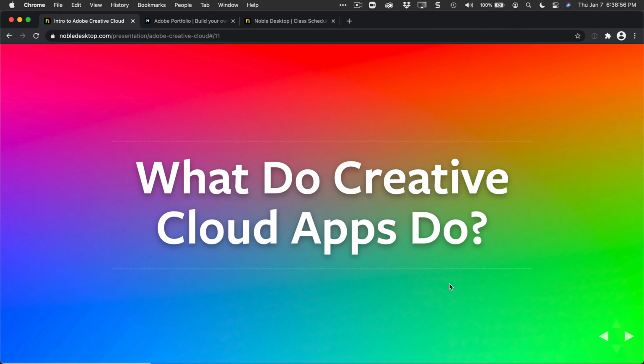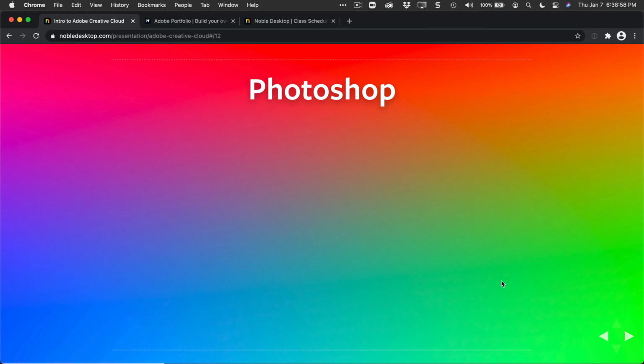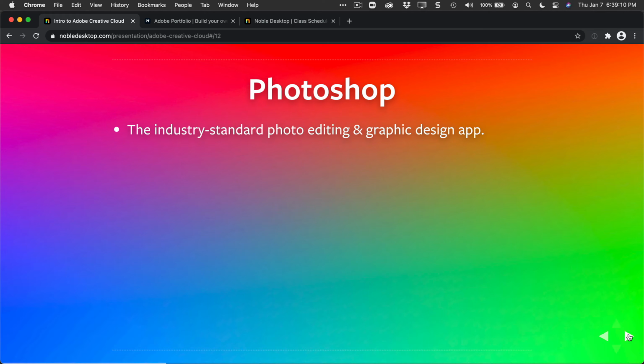So what do the various different apps do? Especially if you're getting the all apps plan, sometimes people would say, well, I only want this app, but then I also want another one. So they realize, hey, I really need all of them. But then they get all these apps and they don't even know what they do. So since you're paying for them, what do all of them do? So Photoshop is the industry standard for photo editing and graphic design.